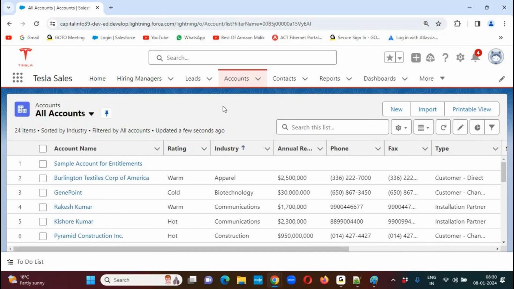Whatever username I have supplied, these records have to get transferred. I want to transfer the specified industry account records to the specified user automatically. I want to transfer the record ownership to the specified user automatically.